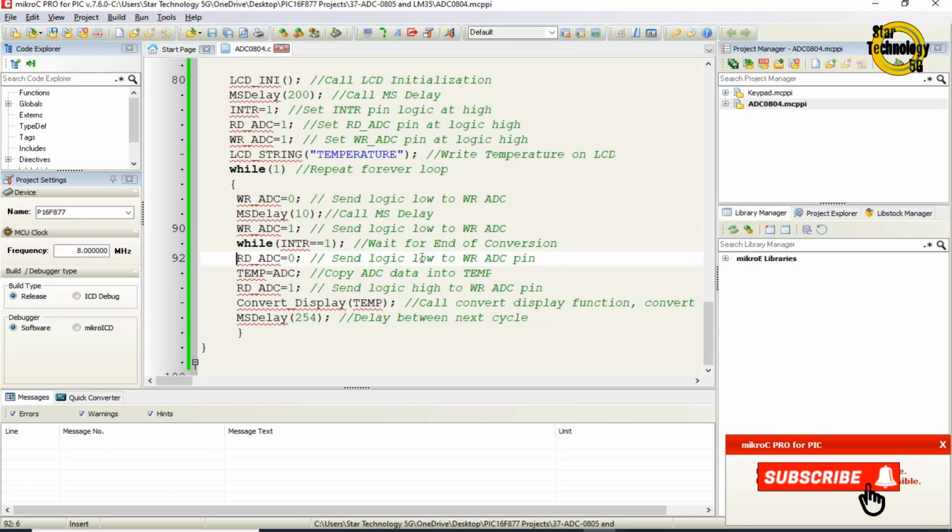RDADC equals 0. Send logic low to RDADC pin. For reading data from ADC 0804 we need to send logic low to RD pin. Temp equals ADC data. Copy ADC data into temp. RDADC equals 1. Send logic high to RDADC pin. It will stop reading data from ADC 0804.